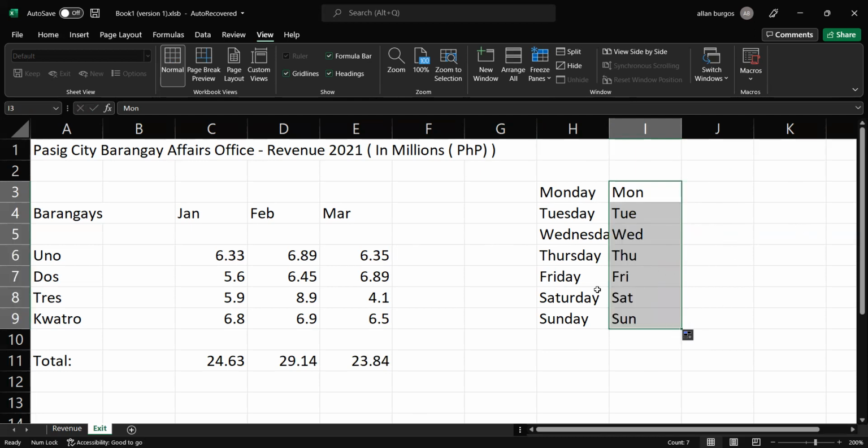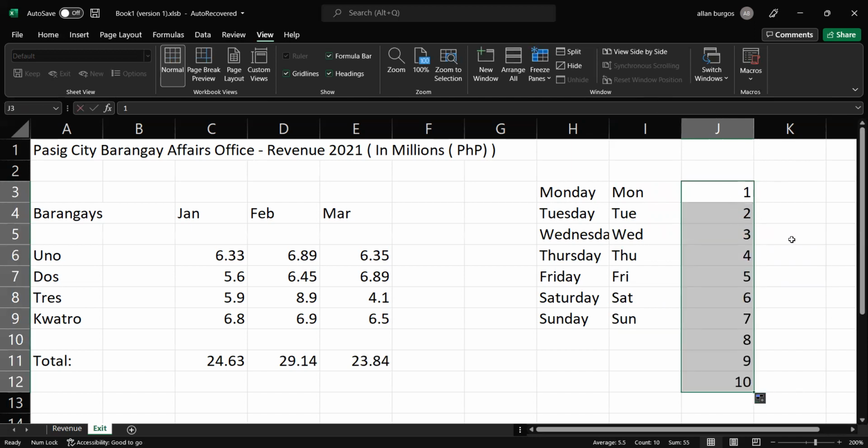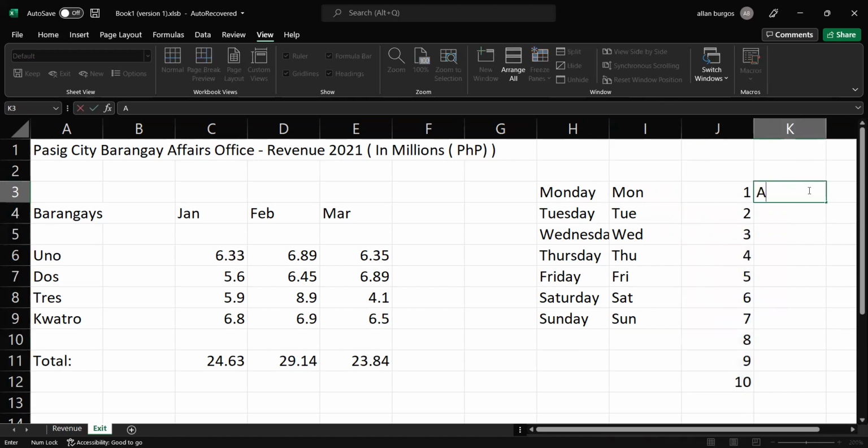All right. Now, how about numbers? Okay. How about numbers? 1, 2, etc. We could do that also. Okay. There you are. All right. Letters also. Letters. B. Okay.